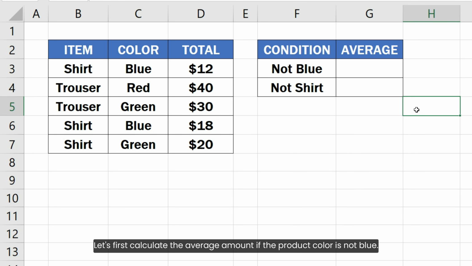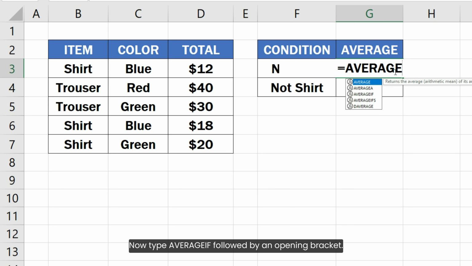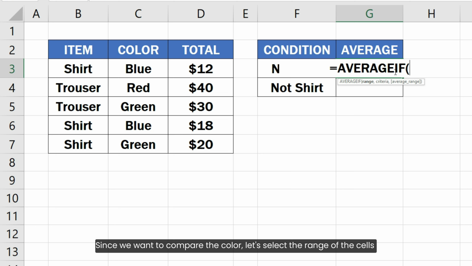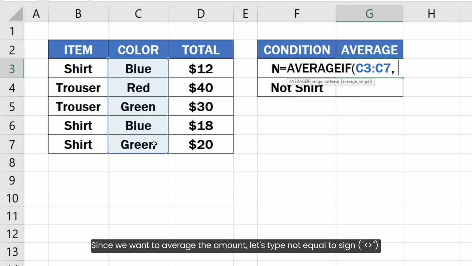Let's first calculate the average amount if the product color is not blue. Type an equal sign in the target cell to start the formula. Now type AVERAGEIF followed by an opening bracket. Since we want to compare the color, let's select the range of the cells containing the product color as the first argument. Now type not equal to sign followed by blue in the double quotes as the criteria argument.